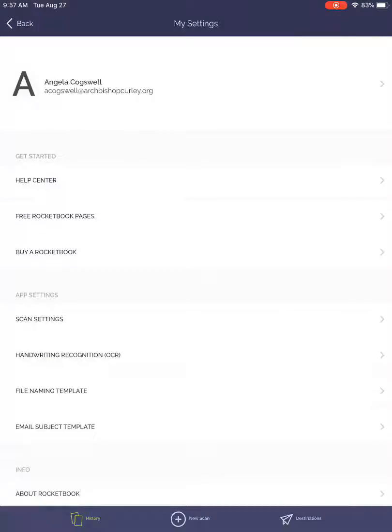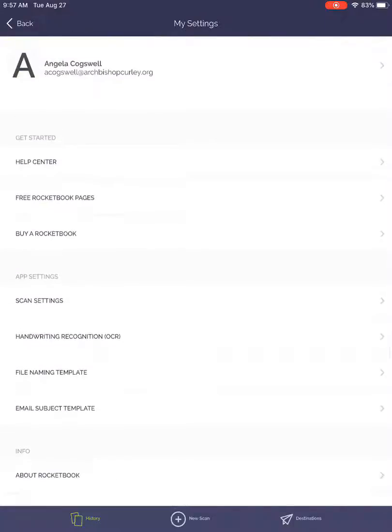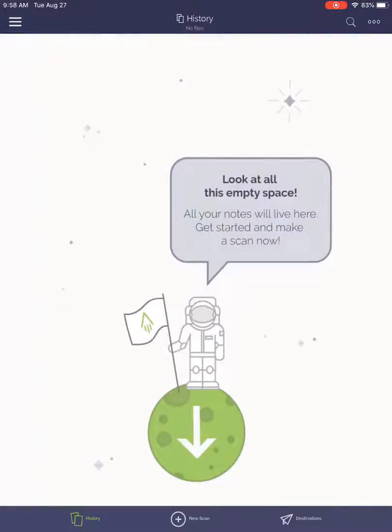You can poke around here and change your templates and look at the free Rocketbook pages, and the help center is in here if you have any questions. Go ahead and click back. Next up, we want to set our destinations. Our destinations are the locations where our scans are going to be stored, and we're going to store our documents on our Google Drive. So let's set those up.